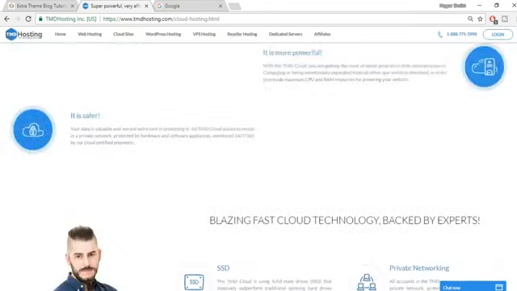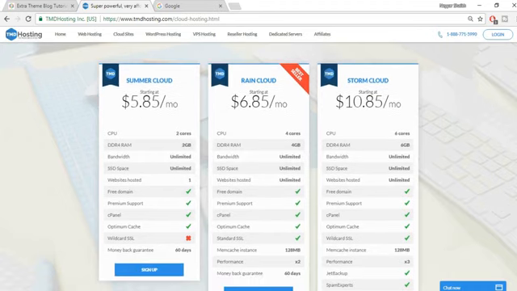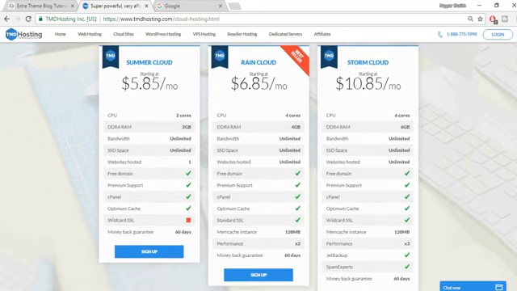Let's scroll down. Here, as you can see, there are three different plans: summer cloud, rain cloud, storm cloud. And you might be thinking, why do I prefer TMD hosting? Because there are so many different companies. Why do I prefer TMD? Let's see why I prefer that.